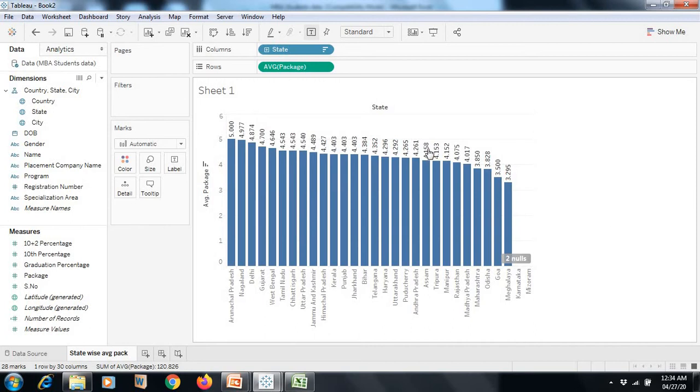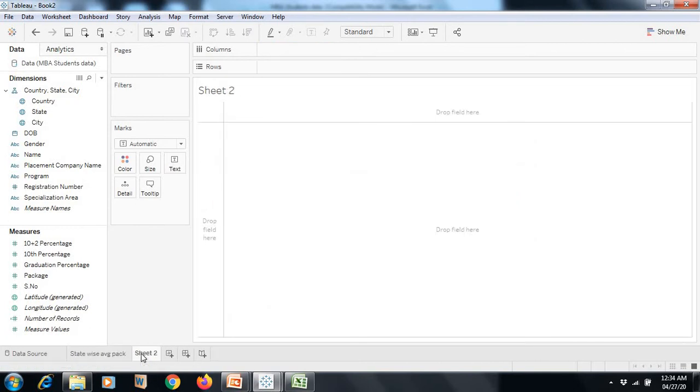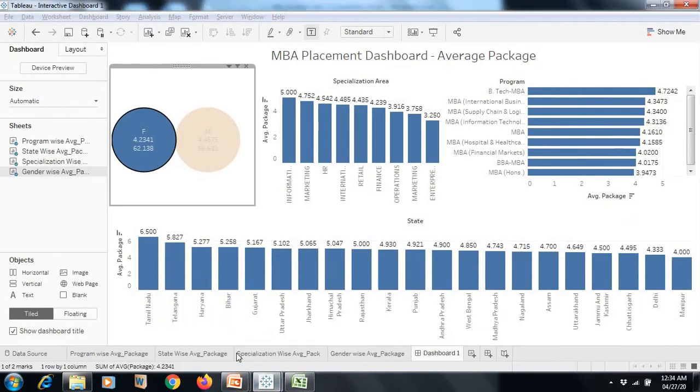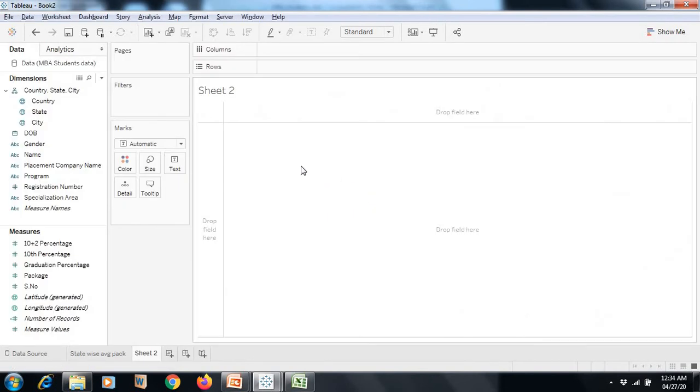I rename this; you find presently the sheet name is Sheet 1. Once I rename it, it automatically becomes state-wise average package. I want to make a second sheet, so I want to create a visualization like this. I need state-wise, specialization-wise, program-wise, as well as gender-wise.